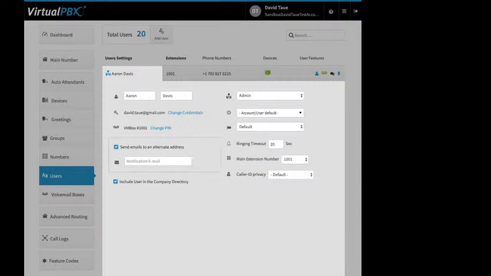Here's your option to send to an alternate address. And then here's the option to be in the user directory. This is a pull down, so you can make an admin a user or a user into an admin.